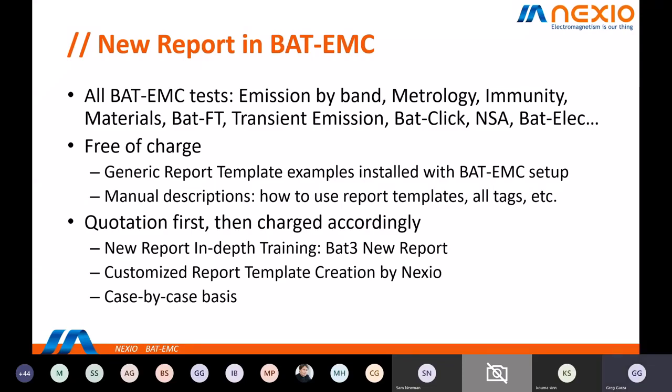The generic report templates are something that are now provided and are included in their own folder with the new BAT-EMC setups. So when you install the new versions, you're going to see an additional folder with all these new generic report templates that we've created for you. So they should be quick and easy to use, very functional for you, and it gives a nice foundation for future development of your own report templates.